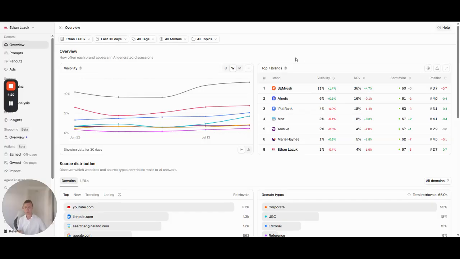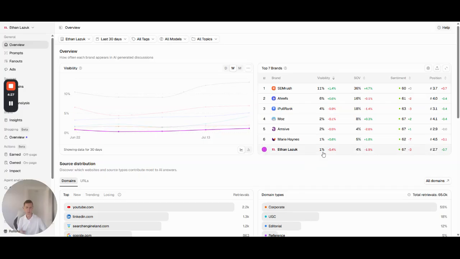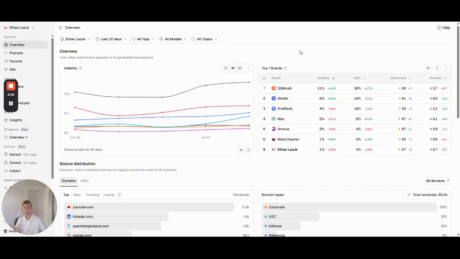So we can see for all of the prompts I'm tracking across all the models, across all the tags for the last 30 days, that my visibility is 1%. And then we can see SEMrush is a leader here with 11% visibility. But that's across all the models, all the topics, and all the tags. And so one thing we do know is that model behavior differs. ChatGPT operates differently than how AI Overviews is going to operate, for example.